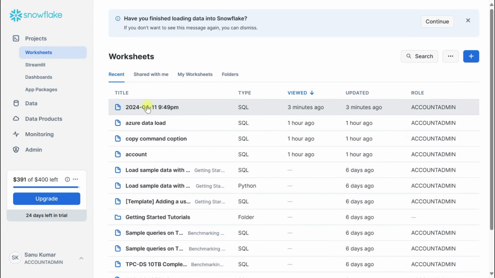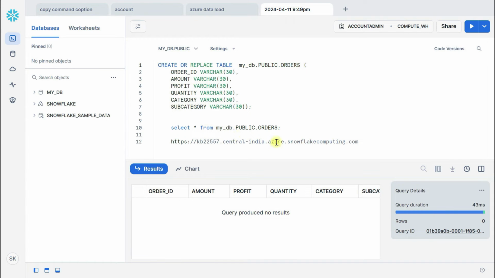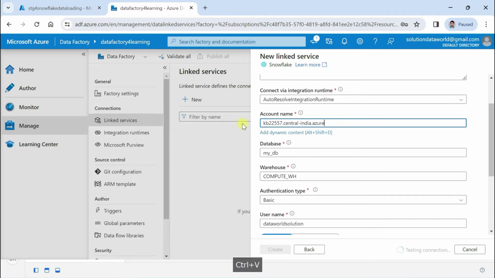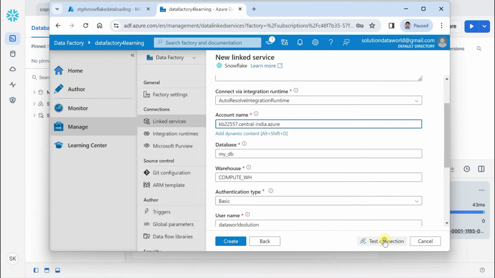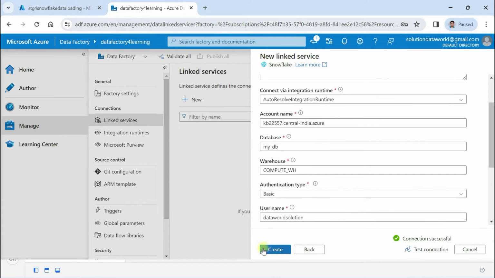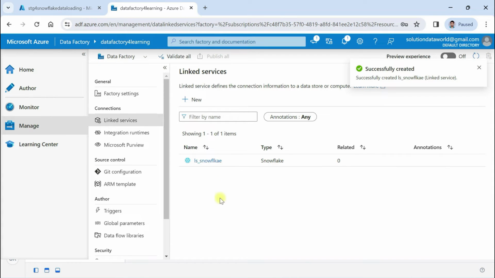To project, you can also choose here Azure. This is my typing mistake, so you have to choose here Azure. Now again click here to test connection. Yeah, connection is successful. Now click here to create. Snowflake link service is created.